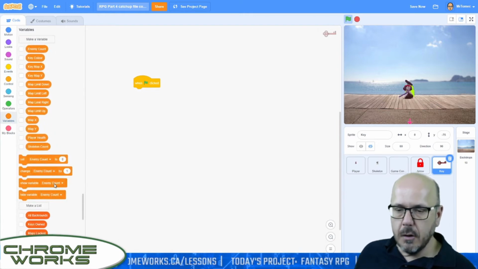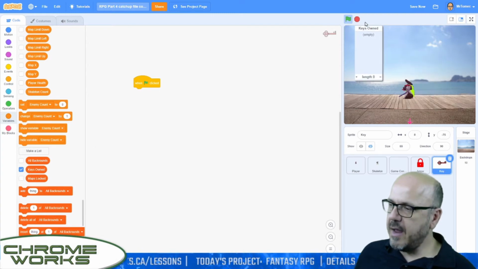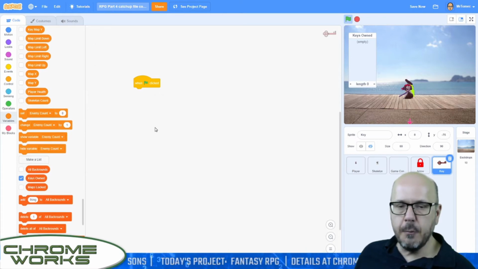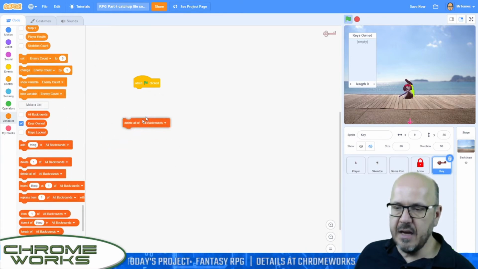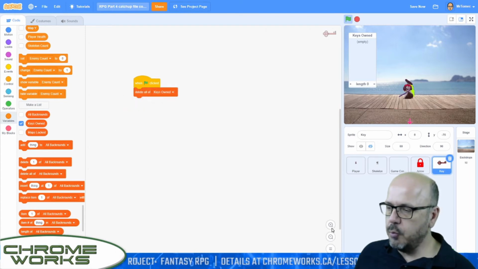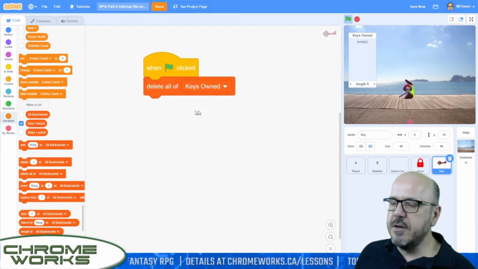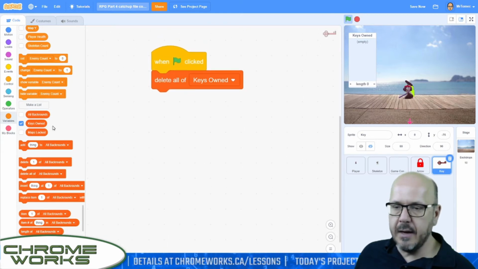We have a list here called keys owned. Go ahead and create that one if you haven't already created it. It's empty right now. And the first thing we're going to want to do when we start playing the game is delete that list. So let's delete all of keys owned. That will just reinitialize that list with all the new information. That's our inventory, right? Do we own any keys or not? It'll look at that list and see whether we have them or not.